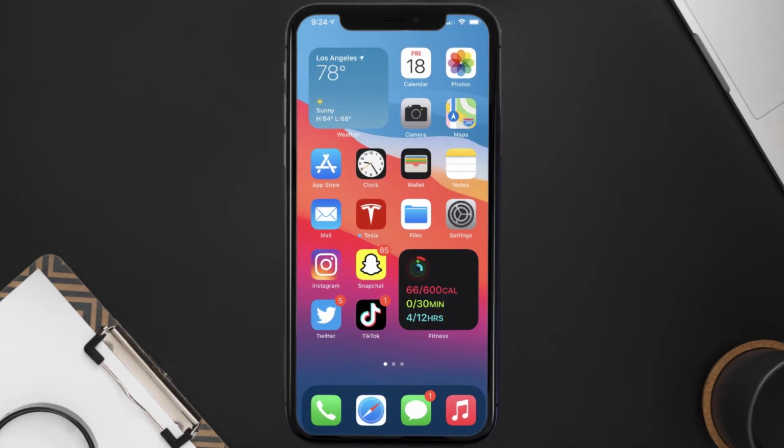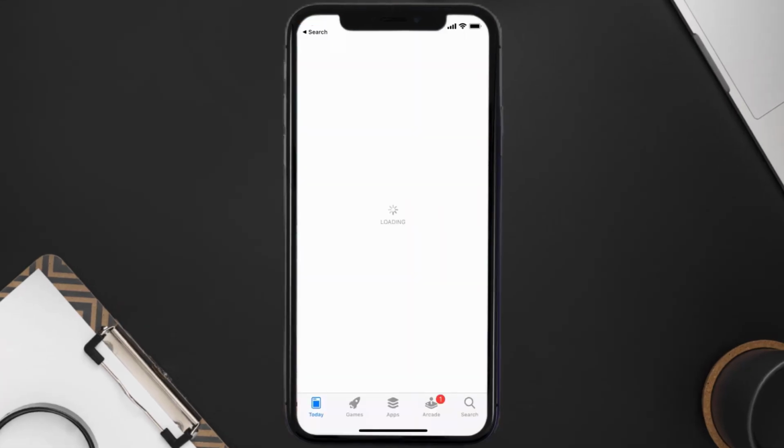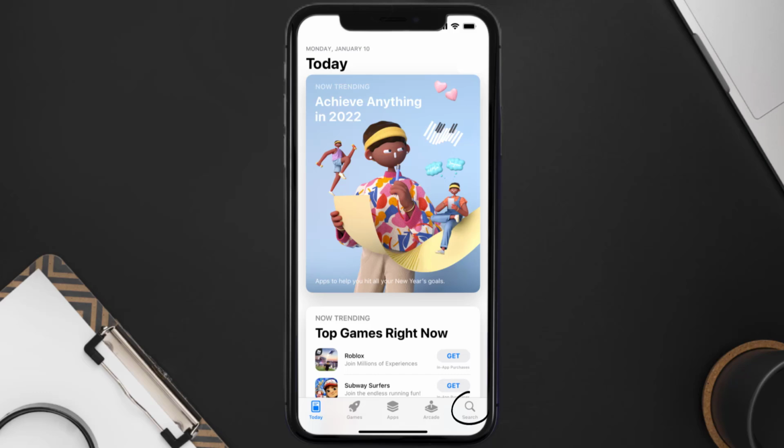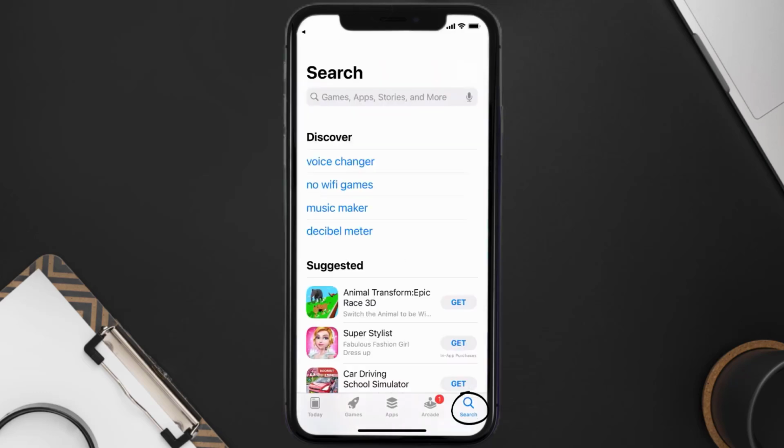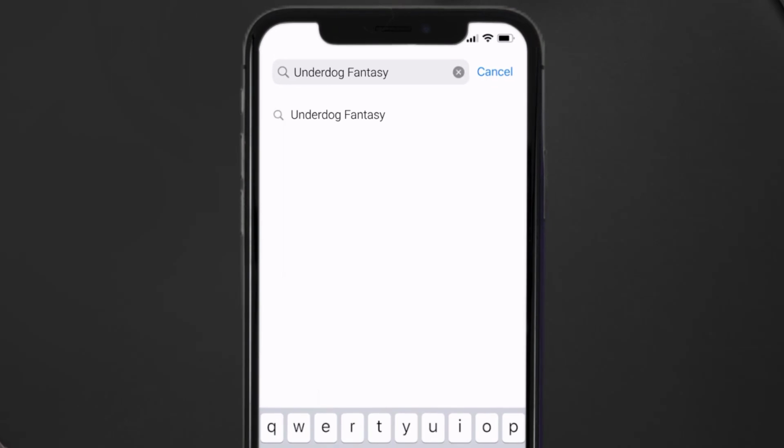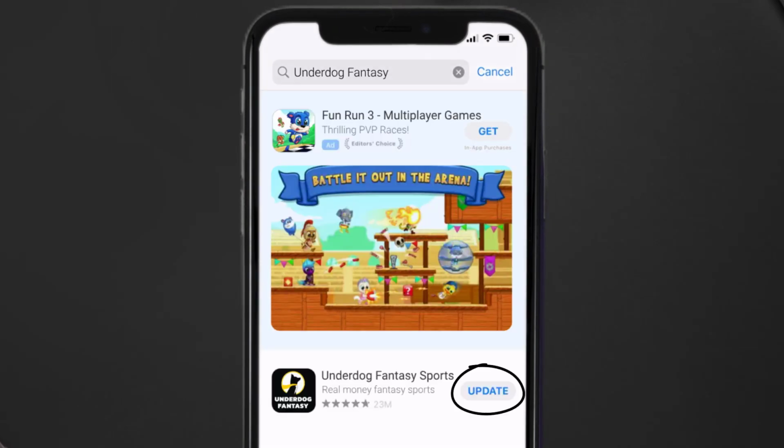This should fix the Underdog Fantasy App loading issue, but if it doesn't, then you need to make sure you're running the latest version of the app. Open up App Store on your device, and then tap on this search icon in the bottom right corner. Then search for the Underdog Fantasy App, and if you see this update button right next to the app name, simply tap on it to make sure you're running the latest version of the app.